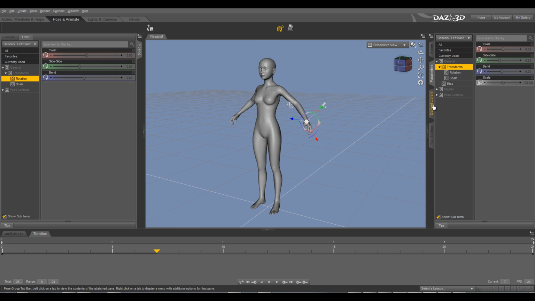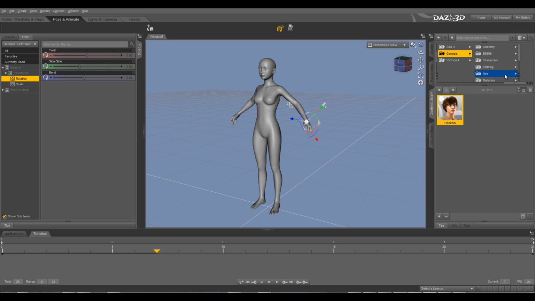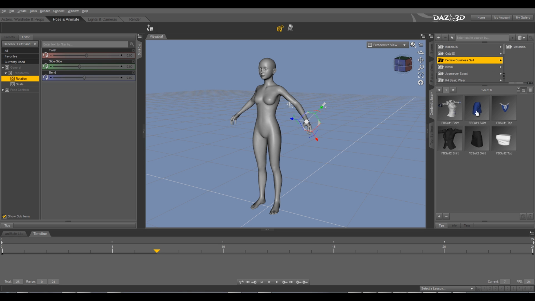We're also going to go ahead and add some textures, because what we want to do is be able to re-add these textures to the Alembic when we get back into Cinema. So let's go ahead and put some clothing on her first. We want to go ahead and protect her modesty here. So I'm just going to add, let's go ahead with the female business suit.